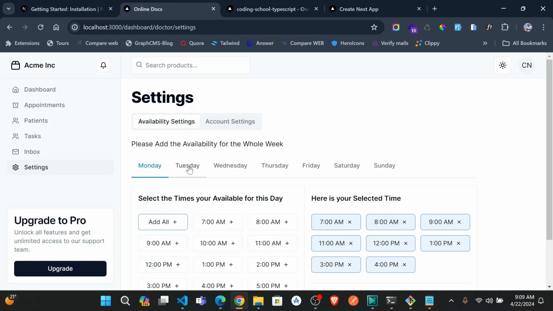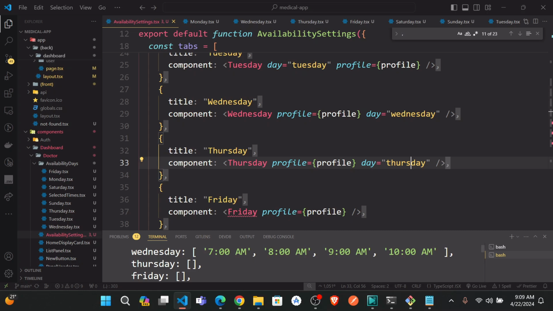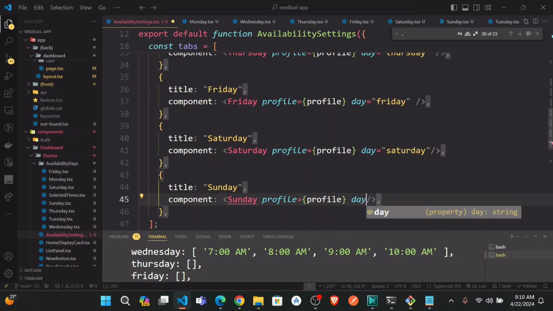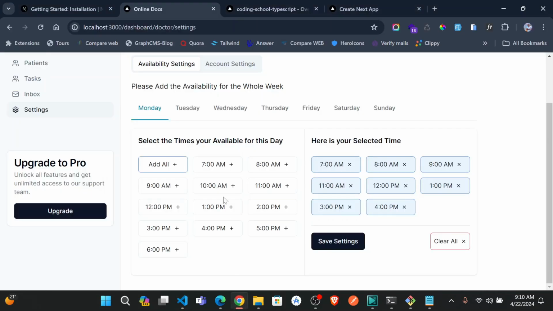So for now, let's just continue with this one. I don't know what we have even updated. Let's just go ahead and finish the days. So this one is Friday, and then day is equal to Saturday. So this is Saturday, okay, and day here is equal to Sunday. Okay, so I think now we should be good to go.